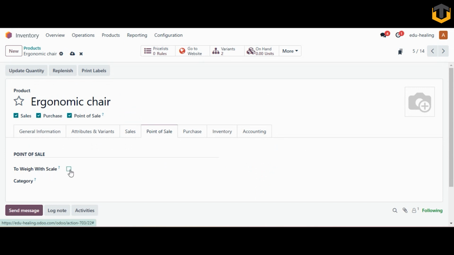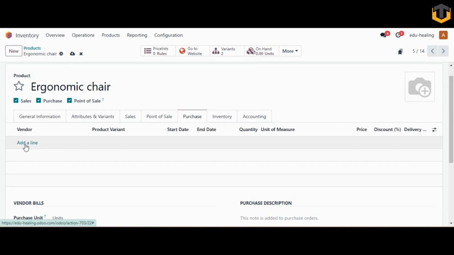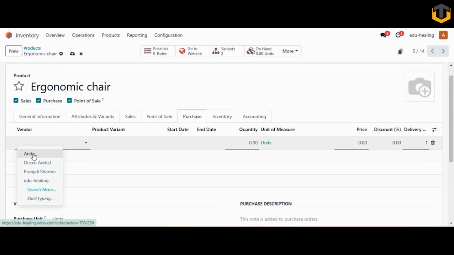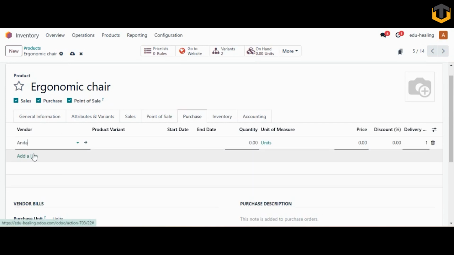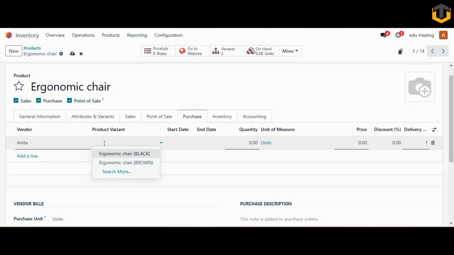If you want to do that, then you can just simply enable this. Then we have the separate POS categories available here. Here in the purchase tab, you can define a vendor specifically for this particular product. So I'm just adding Anita here. Here you can select the product variant. So I'm adding the black one.